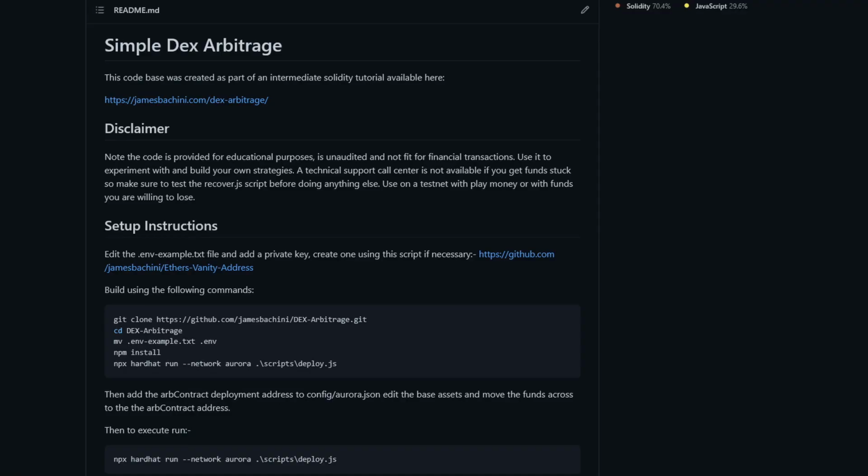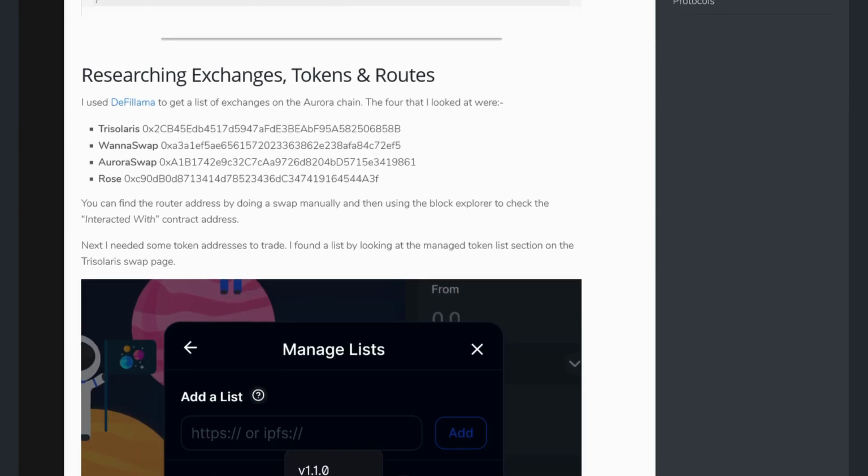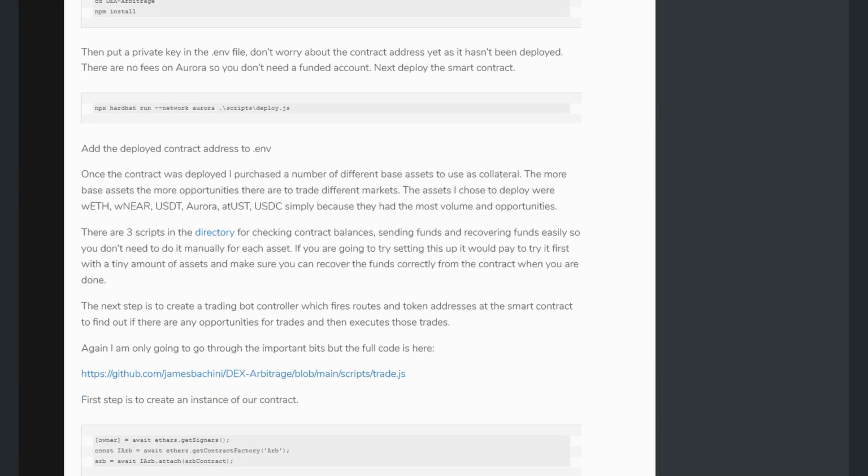Check out the README file on the GitHub repository as well, because that will have full installation instructions, and there's a blog post linked in the description, which will go through all the different functions of the smart contract in more detail as well.